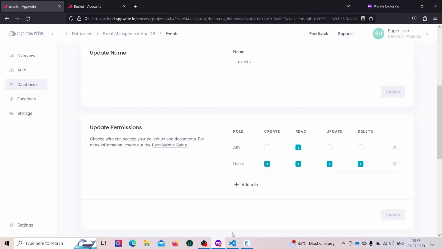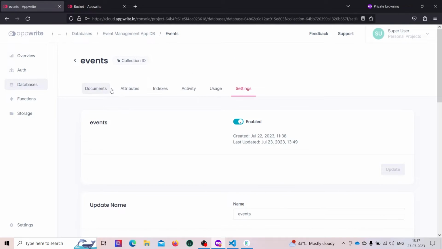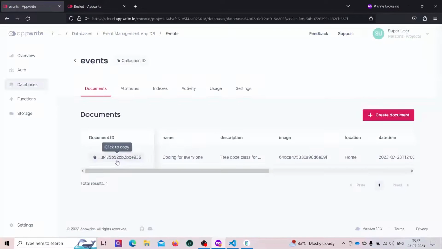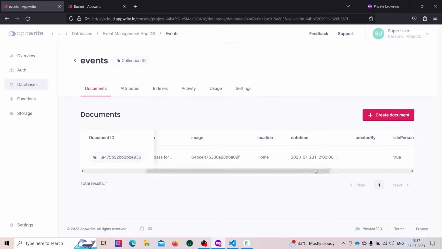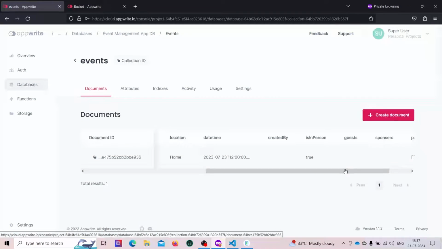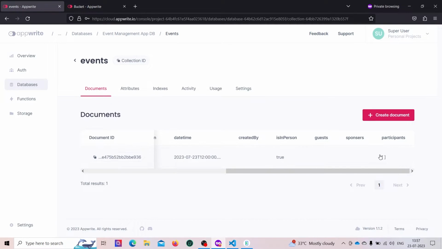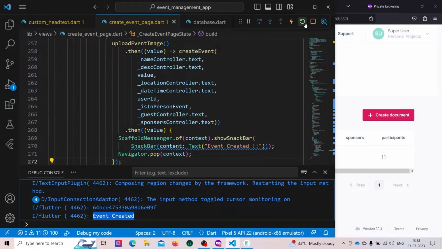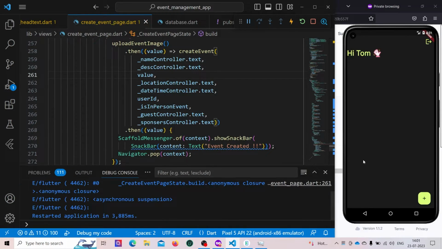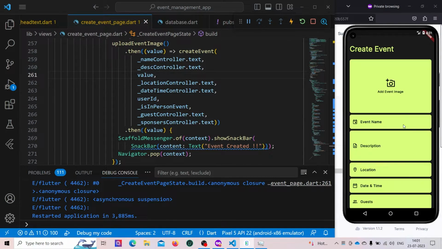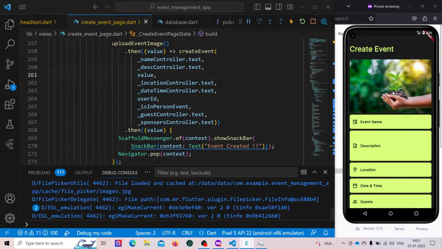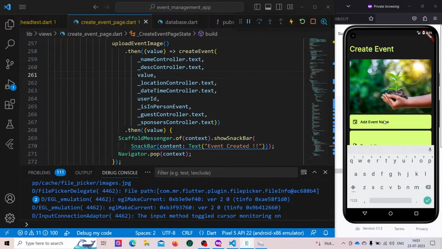So now let's check our documents. Now you can see that we have a document ID, name, description, image, location, date, time, and it is an in-person event. And here we are getting participant as empty list. Here we have not provided anything, but our created by is not working. So let us try to restart the app. Let us try to create one more event. Add an event name.